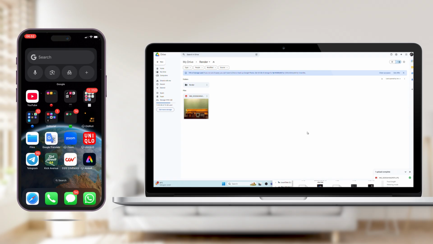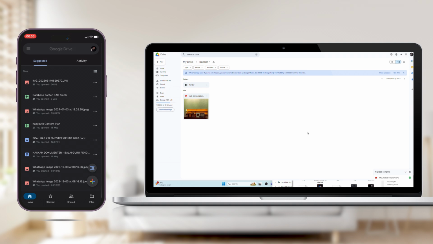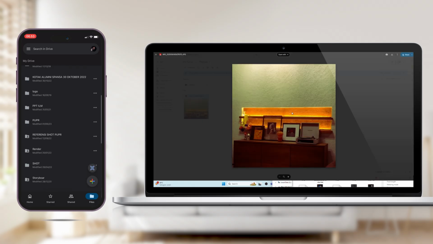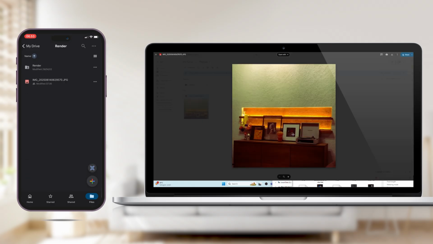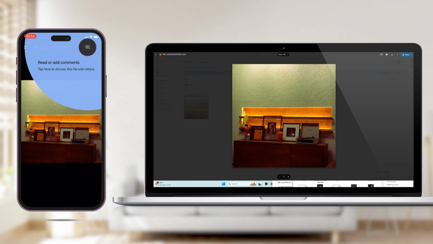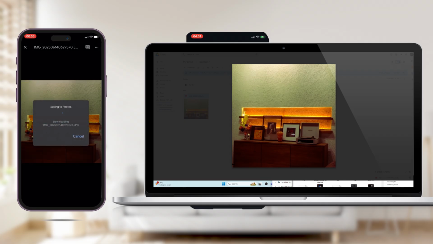After complete, you enter your phone. Go to Google Drive. Then note the place of the uploaded file. Click the file. Then press the three dots on the top right. Select Download. Congratulations, you have successfully downloaded your PC file.